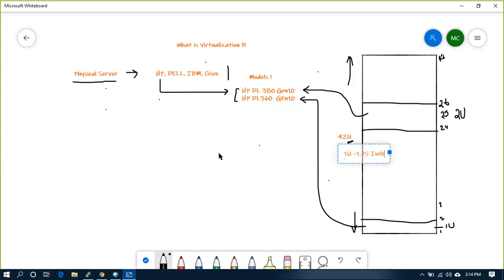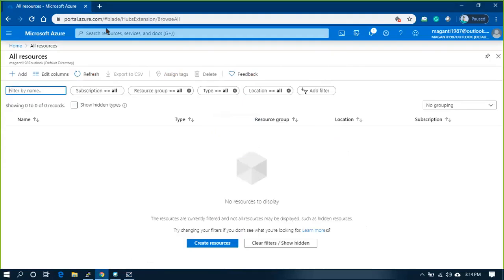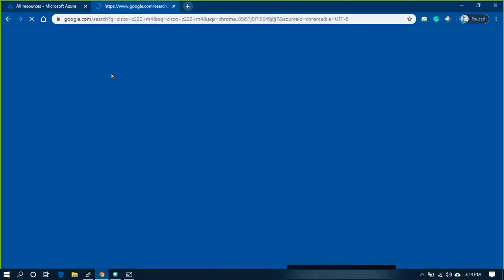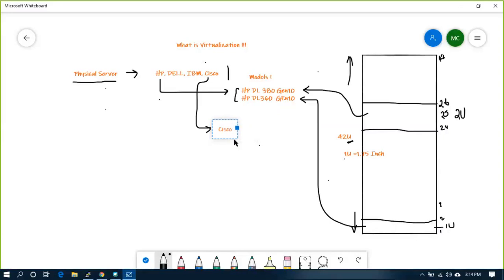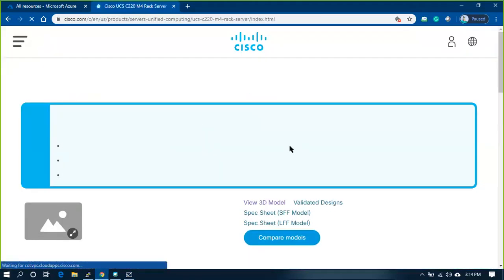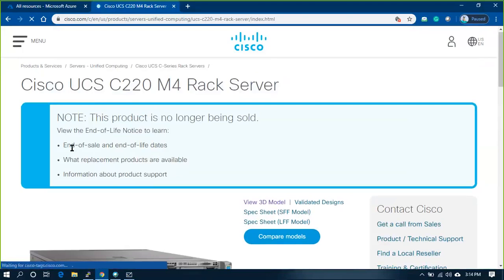Okay, any other models you're familiar with? Cisco UCS. There is a B model and C model. Model name? C220 M4. Legacy model. Latest is M5, I believe. End of life model. The product is no longer being sold.